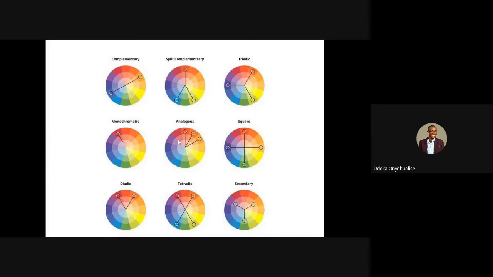So it's good for gradients because it gives a blend. The color wheel goes gradually from red, reddish orange, to yellow. You see how it's fading, the color just going gradually. So it's very good when you want to use gradients for your design. Analogous is a very good color scheme to consider.